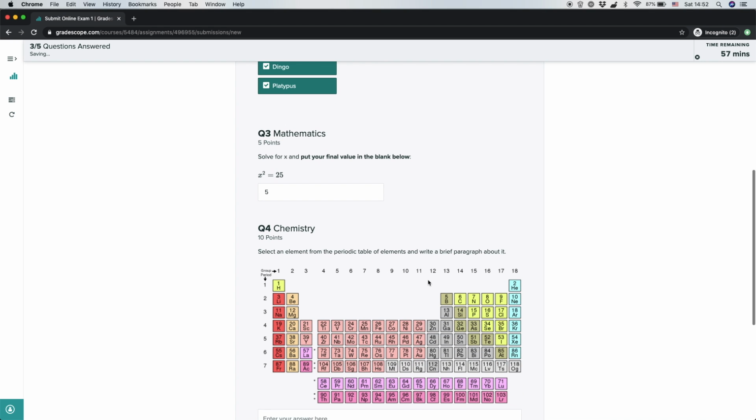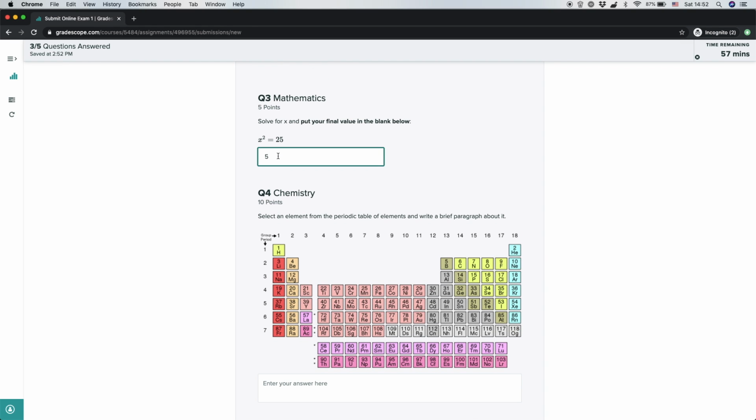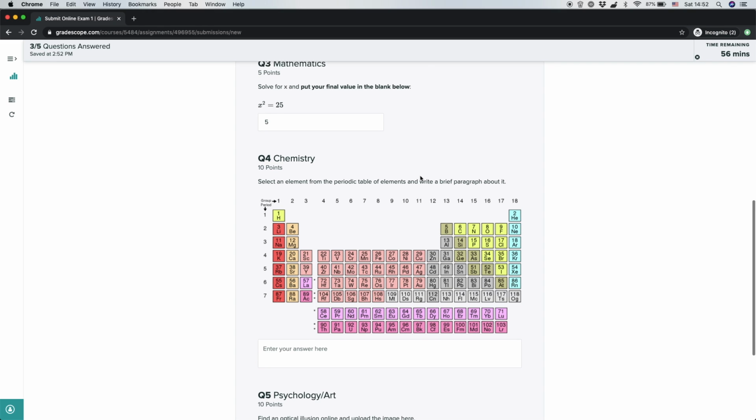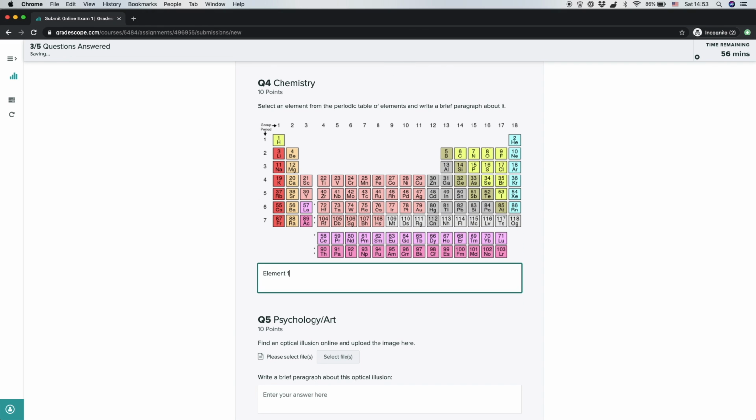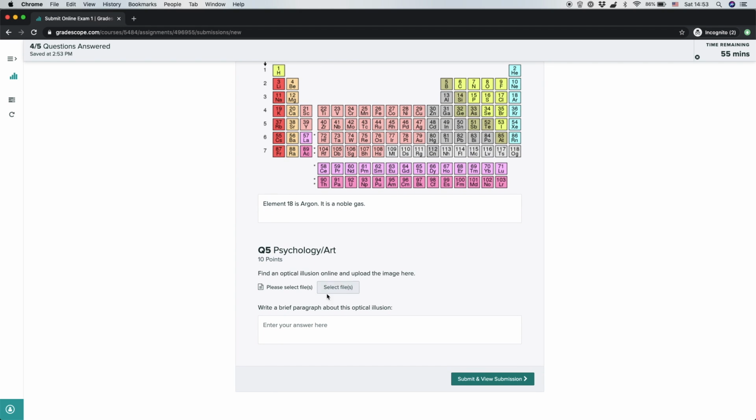Note that as we're filling out our answers, Gradescope auto-saves them, and the progress updates at the top of the screen. We can come back and update our answer to any question as many times as we'd like before the time limit expires or the due date passes. Note that if we leave the Gradescope site for any reason, the timer will continue counting down even while we're offline.